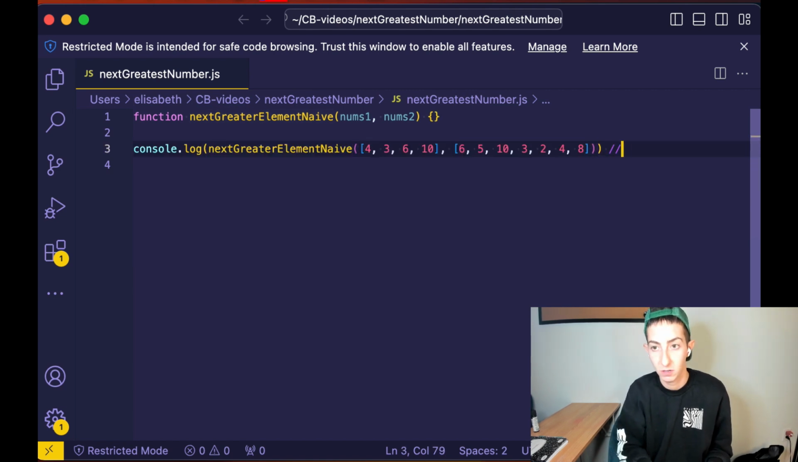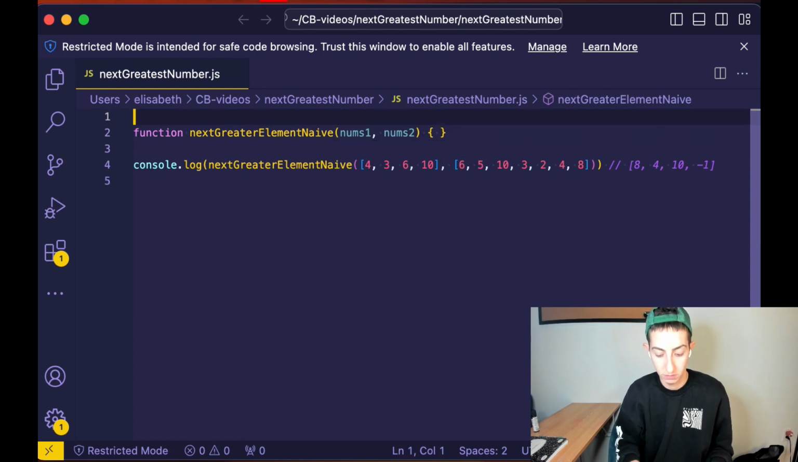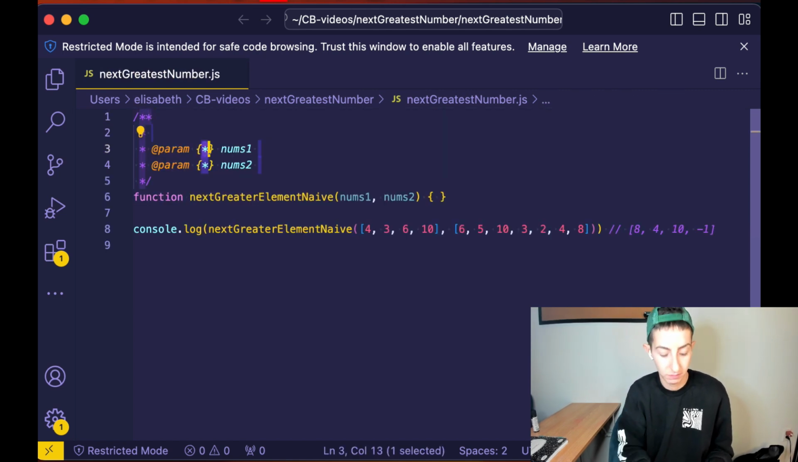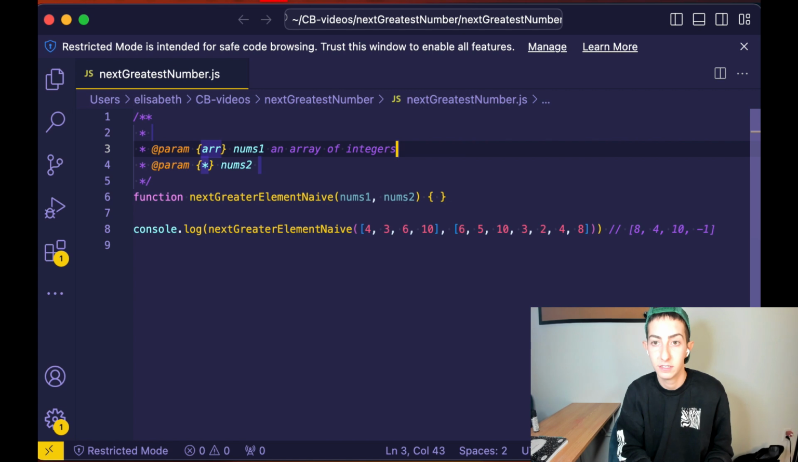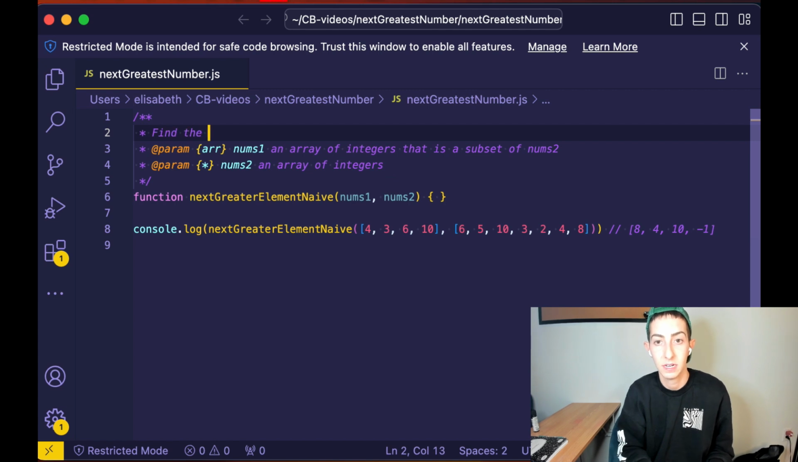Easy peasy. And remember, we are expecting to get 8, 4, 10, and -1. Okay, let's do our comment block. So nums1, this is an array of integers that is a subset of nums2, an array of integers. And then this is going to find the next greater element in nums2 for each corresponding int in nums1.